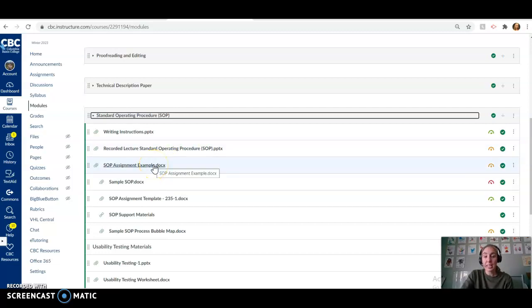Here is an assignment sample, which I think will be beneficial. I have a couple samples here. So check them out, see how other people have successfully completed this assignment, and then go about doing it yourself. And then we've got the usability testing, we've got the worksheet here, and a PowerPoint that talks about different ways usability testing happens at the professional level.